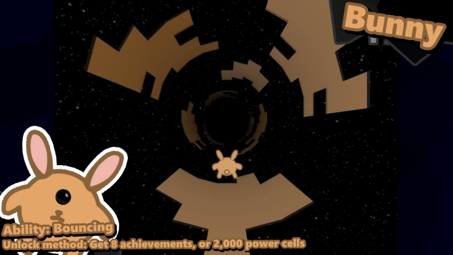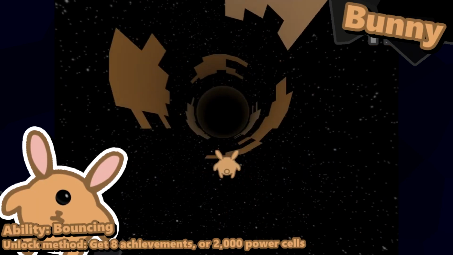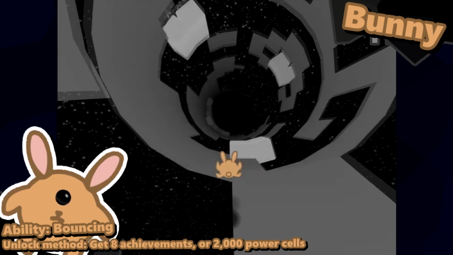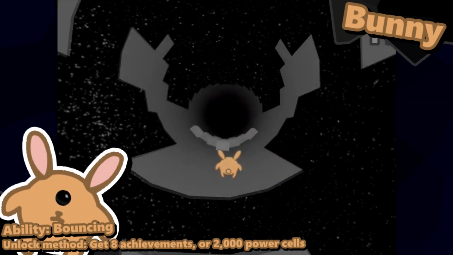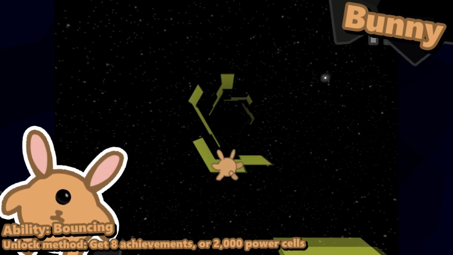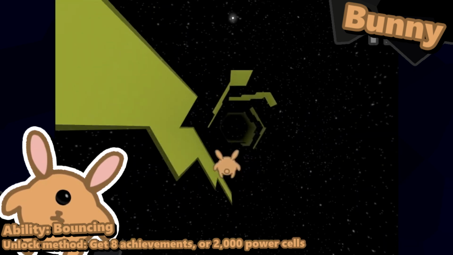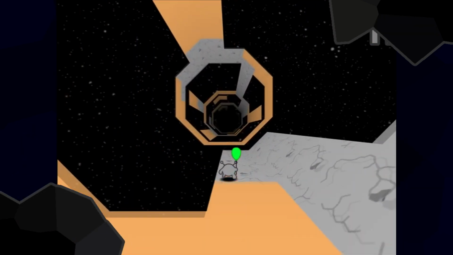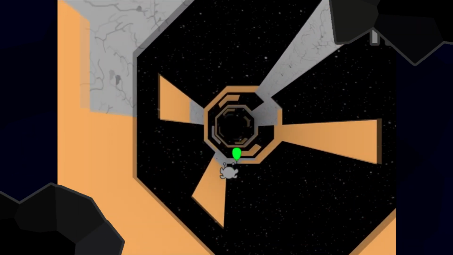Next up, the Bunny is unlocked for getting 8 achievements, or simply through the shop for 2,000 power cells. The Bunny's main gimmick is that it's constantly hopping, and because of that, it handles differently than the other characters. But once you get the hang of it, bouncing around is actually pretty fun, and the Bunny can reach crazy speeds and heights.